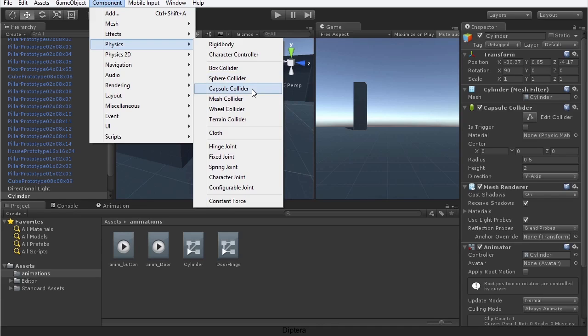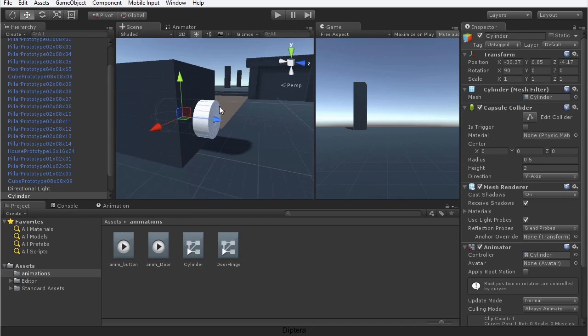The collider is necessary because without the collider, Unity will not detect any clicks on the object at all. So it has to have this collider component and it must be enabled. And you can see that it is enabled here. It has a tick inside that box.